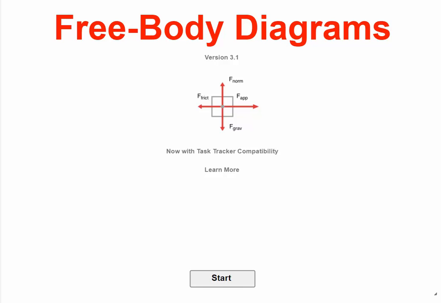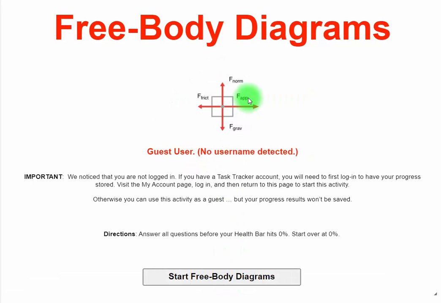I had a couple people asking questions about some practice for free body diagrams, and to be quite honest, there's not a lot of resources out there. So I found on the physics classroom website one of these interactive little simulations that they have. It's called free body diagrams.